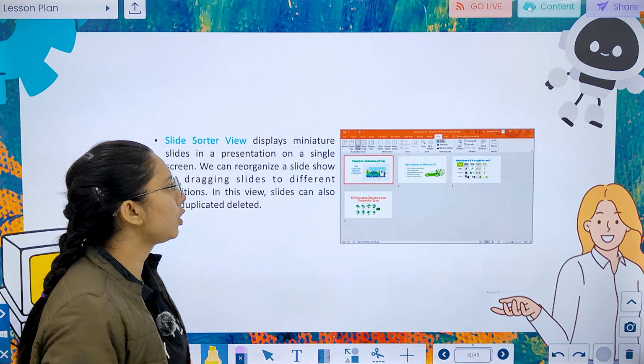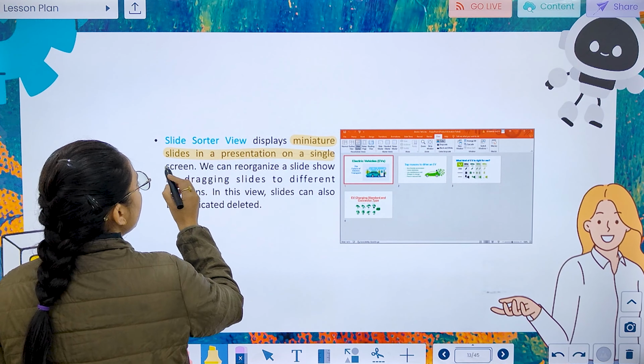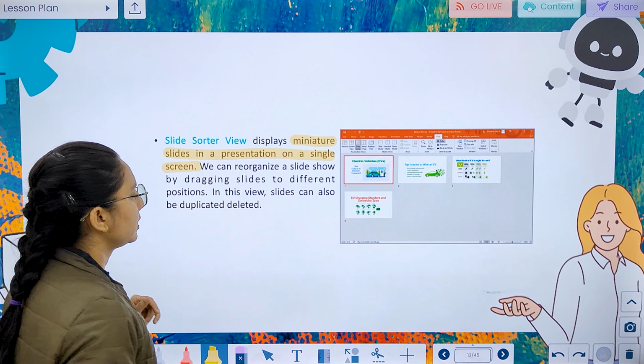Next we have slide sorter view. It displays miniature slides in a presentation on a single screen. On a single screen like this, you will see the different slides.